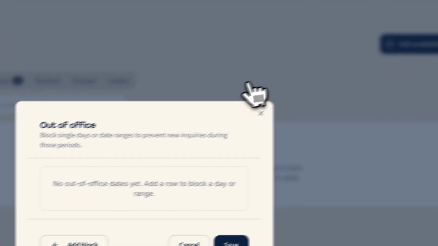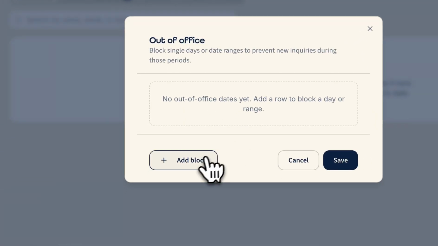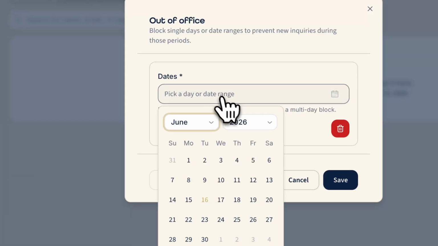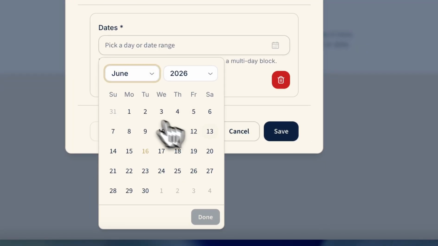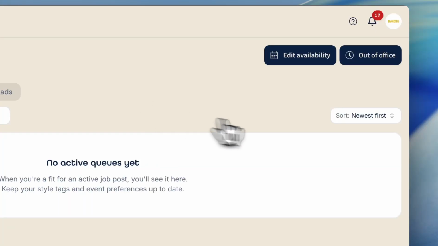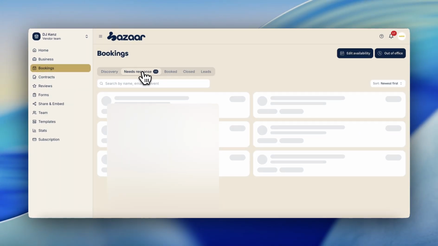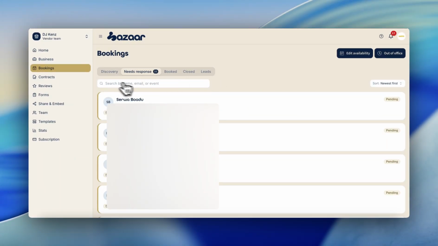And then you can also select out of office. You can add a block as to what days you're not available, so people can't book you. Once you go here, you can also sort from oldest first to newest, or from newest to oldest. And that's it for the booking section.